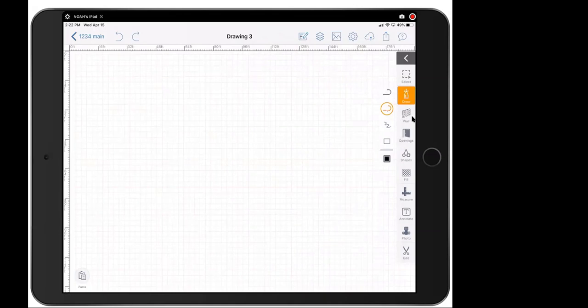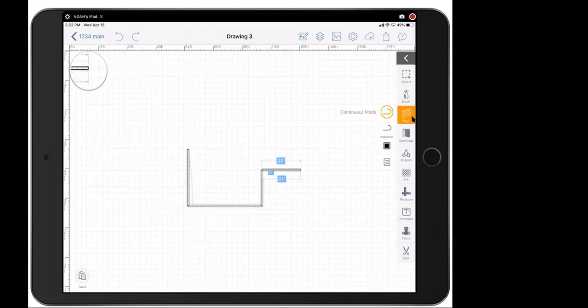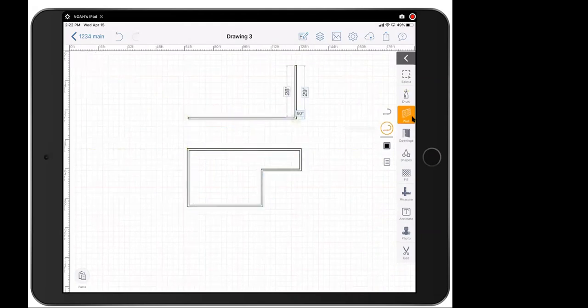Next is going to be the wall tool. Now the wall tool is primarily designed for drawing floor plans. There's 2 different modes here. There's continuous and segment mode. Those work exactly the same as they do for regular lines. Continuous mode lets you quickly draw up rooms or structures, for instance. Segment mode is going to let you draw one wall at a time.